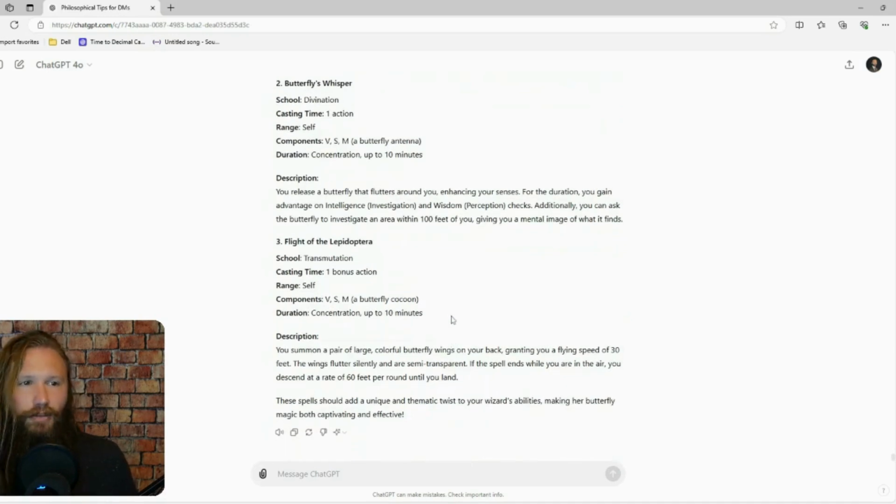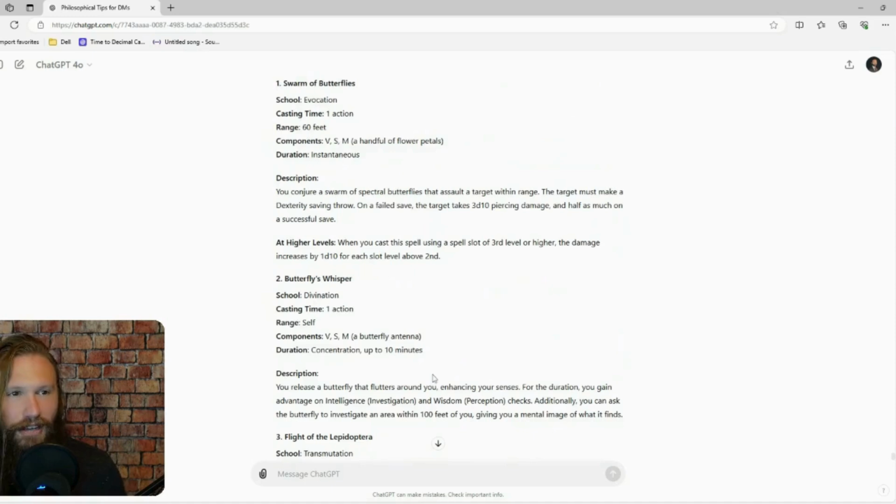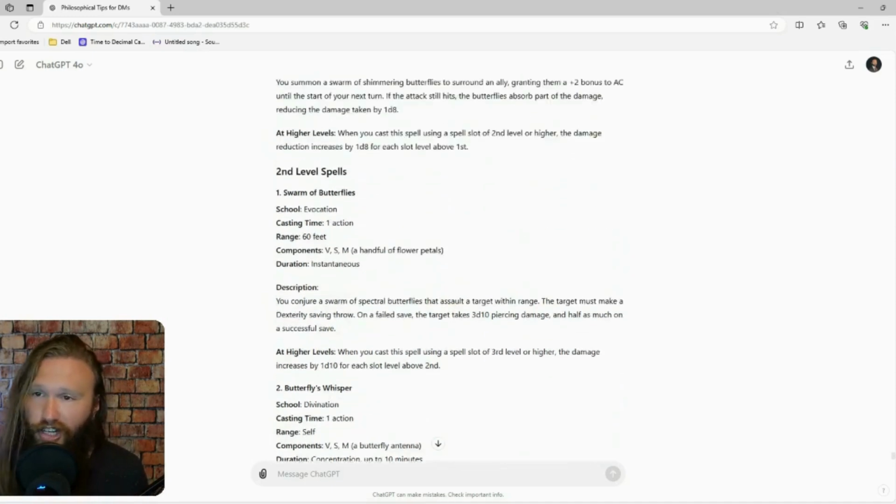Okay, that's cool. And then we have Flight of the Lepidoptera, which this is actually super cool. It's a bonus action to cast. You summon a pair of large, colorful butterfly wings on your back, granting you a flying speed of 30 feet. The wings flutter silently and are semi-transparent. If the spell ends while you are in the air, you descend at a rate of 60 feet per round until you land. These spells should add a thematic twist. Oh, okay. Basically, very successful.